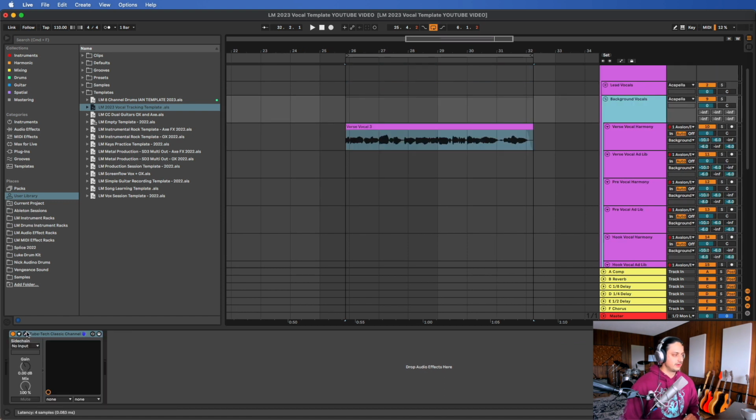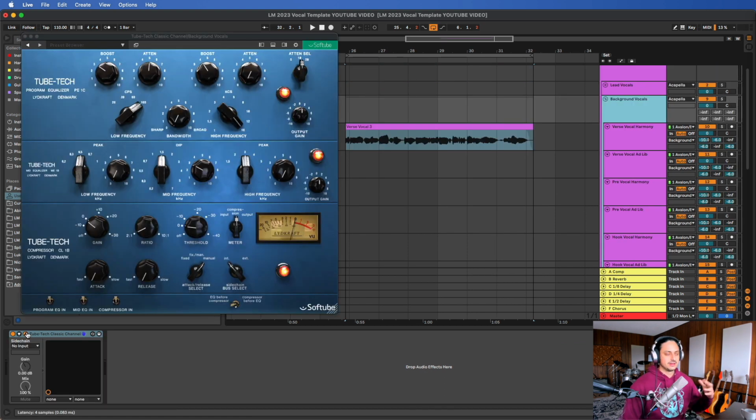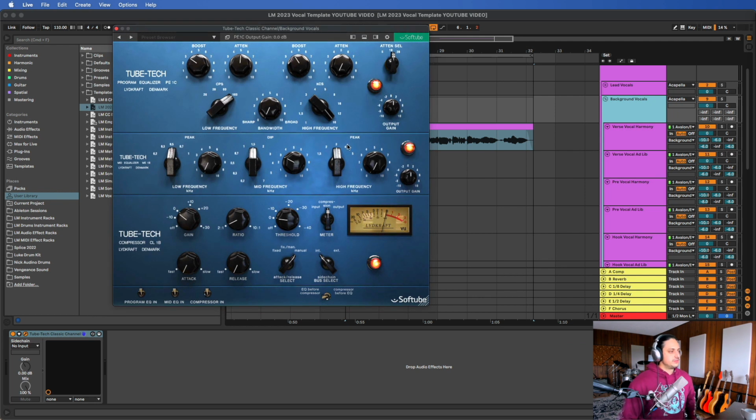So on my background vocal, I'm actually going top down, so I'm doing the bus effects first and then doing the channels, just to be clear about that. On the background vocals bus, I chose to use this TubeTech. This is basically just a channel strip, so we have EQ and compression. There's a couple things you could put on here if you don't have this plugin or if you want to use something else.